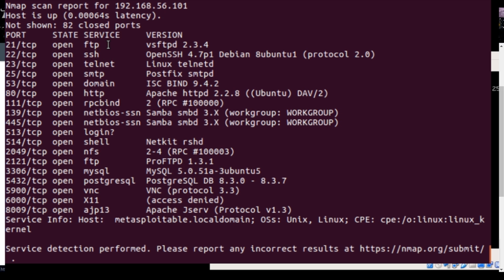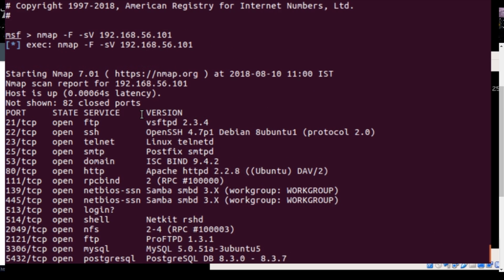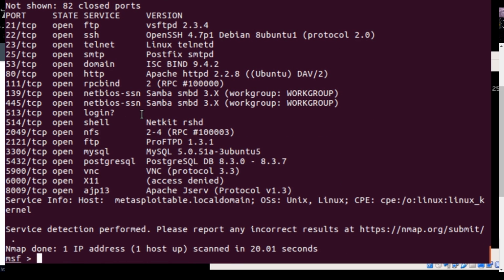There's the FTP port open, which has a version of vsftpd 2.3.4. There's also OpenSSH, which is 4.7p1 Debian. There's also Telnet, which is almost miserable to have running on your computer. Then there's SMTP, there's HTTP, and there's a bunch of ports open, as you can see on your screen. So it's time we actually use Metasploit like a pen tester to test out these vulnerabilities.